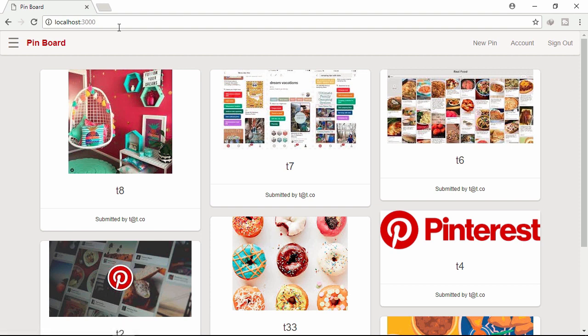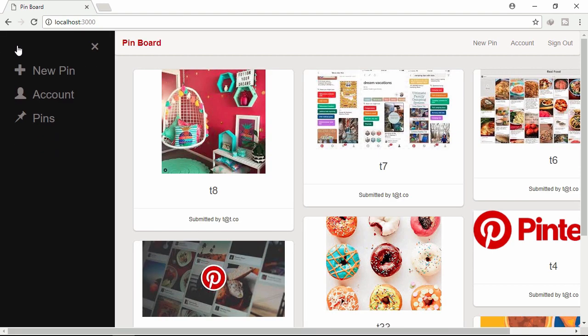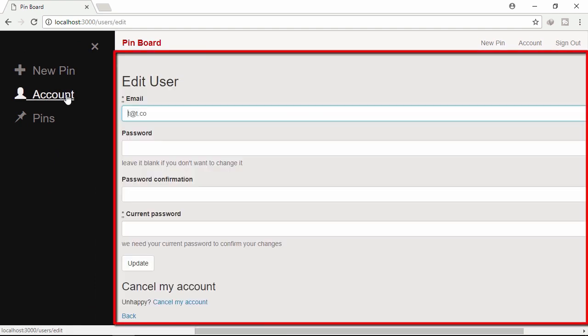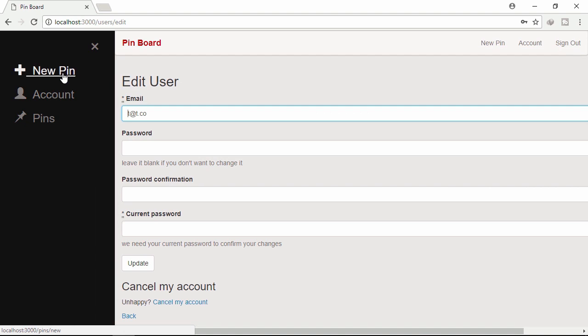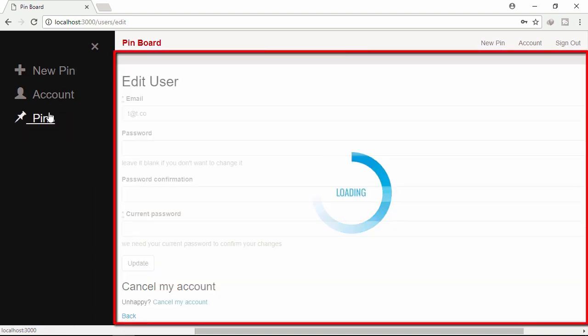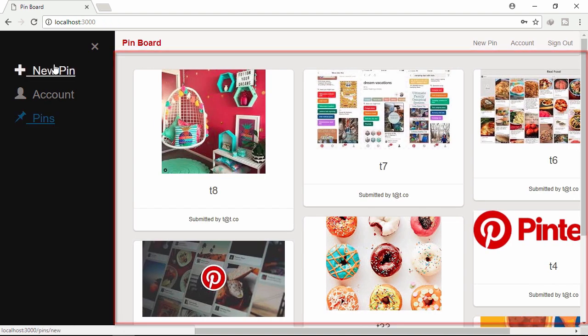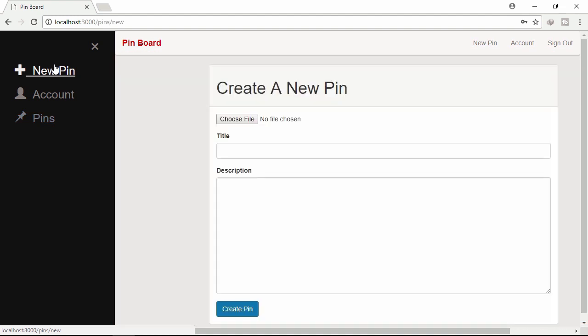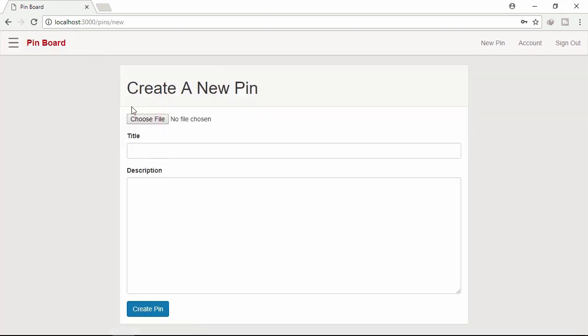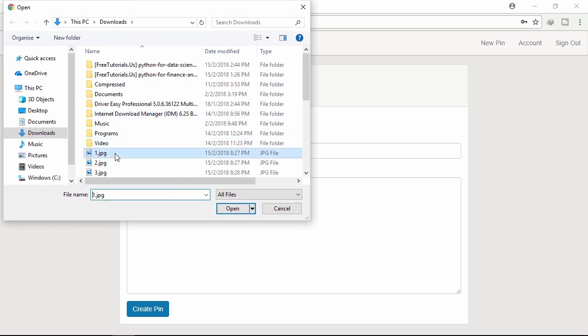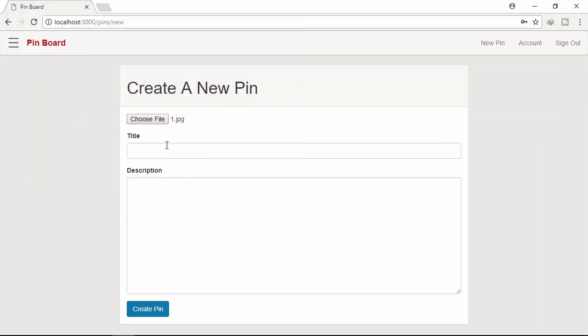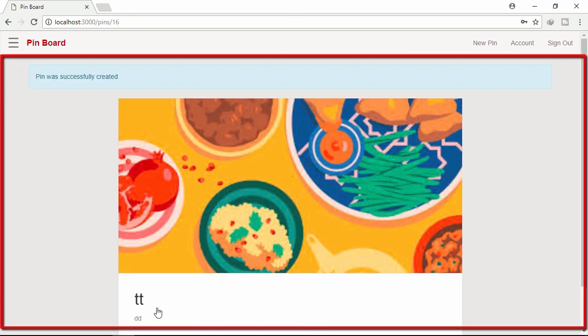Refresh the whole browser to load the plugin. Now, if I click any link, only the partial portion is updating. New pin, pins. Let's click new pin and submit this form. Select a image. Now title, description. Let's submit. Only partial portion is updating.